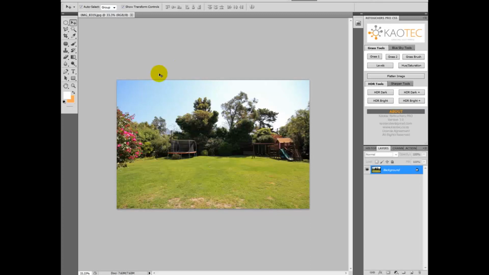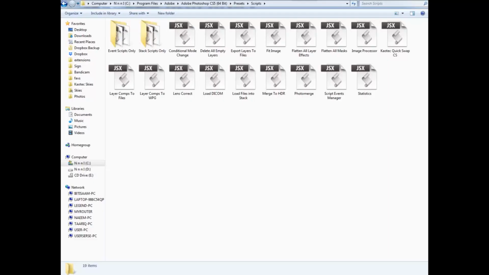Hi everyone. So I have a treat for the CS users. This is Quick Swap, Kaotec Quick Swap. This is a free sky replacement tool. Let me show you where to copy your scripts.